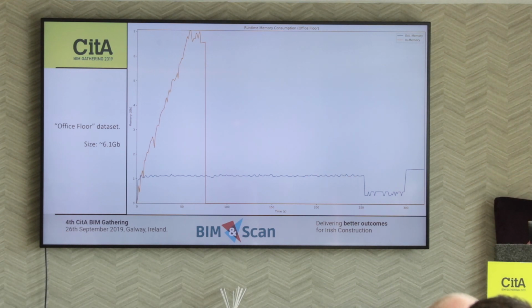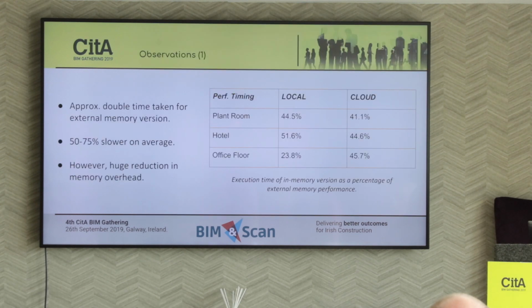And this is very interesting because that looked to be our worst case scenario, but even still, we were able to keep it within 2 gigabytes as our overhead for the new version. So our observations were approximately double the time taken on average, but sometimes 75% in the worst case. But it did give us a huge reduction in the amount of memory being used by the process, which meant that we could try and jam more into the one area, one machine.